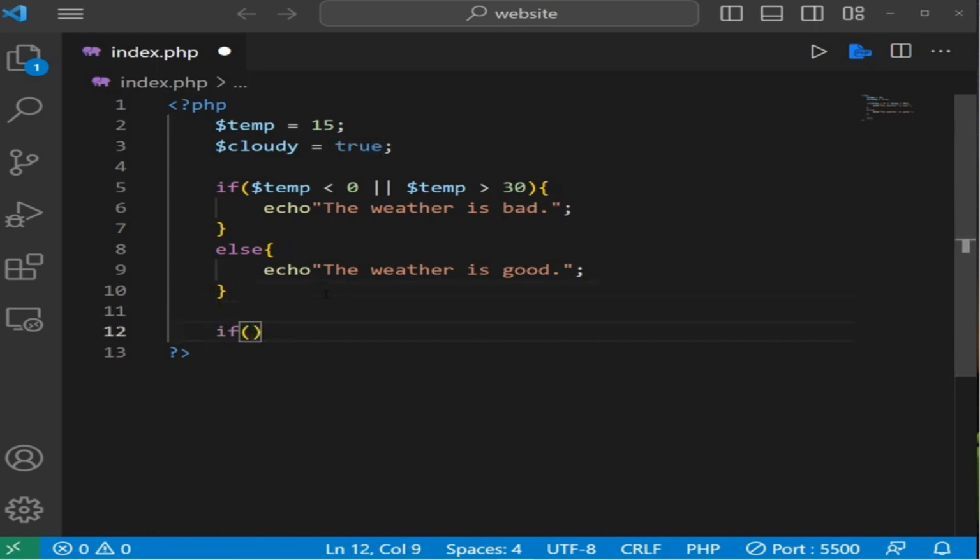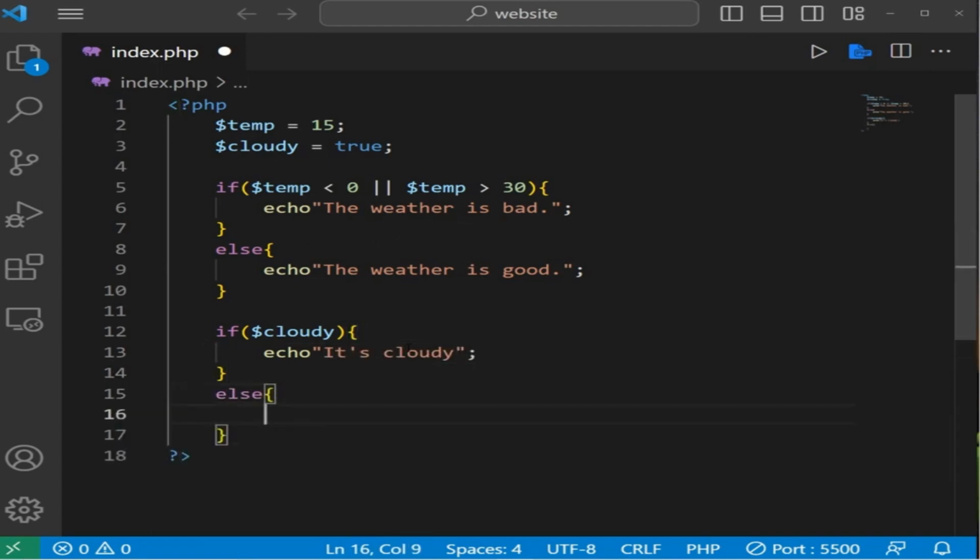Using an if statement, if we're checking a Boolean variable, we could write cloudy is equal to true. But if we're working with Booleans, we can just shorten this to if the Boolean variable name. That's valid. If it's cloudy, let's echo, it's cloudy. Else, echo, it's sunny.